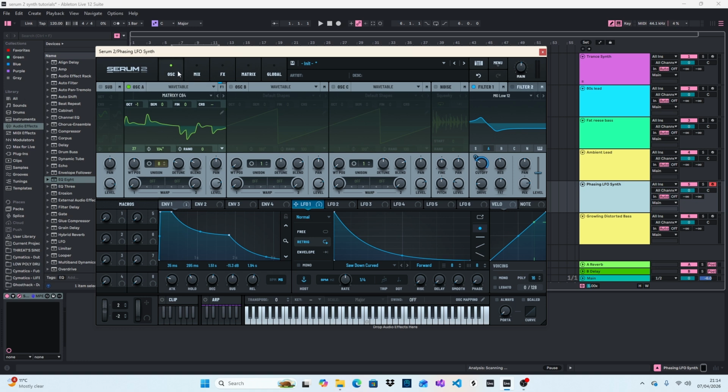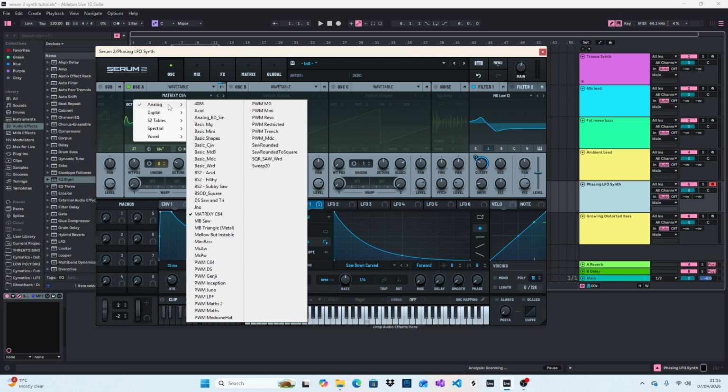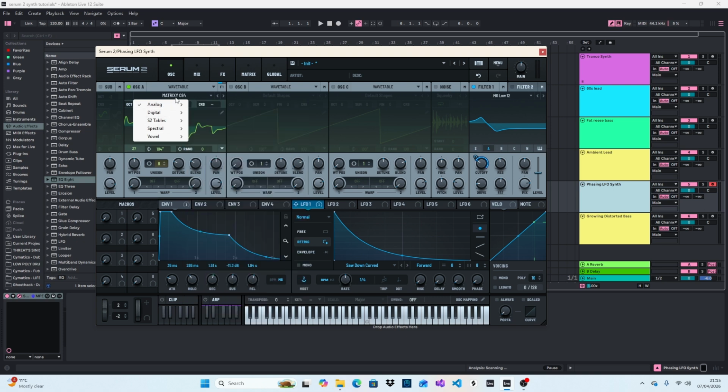So clicking on the oscillator section up here, we've just got oscillator A in operation. Nothing on oscillator B or C, nothing in the sub and nothing in the noise. In oscillator A, we've got it set to the wavetable setting. If you click on that, you can see you've got a selection there. We've got it on wavetable, and in the sound that we've selected, we've got Matrixy C64. That is an analog sound about halfway down the drop-down menu there.